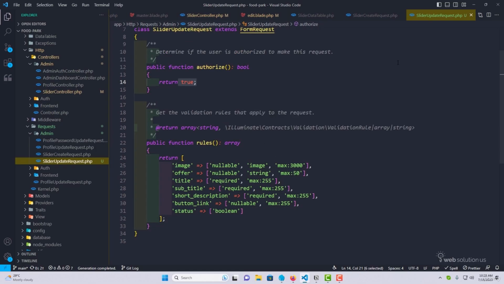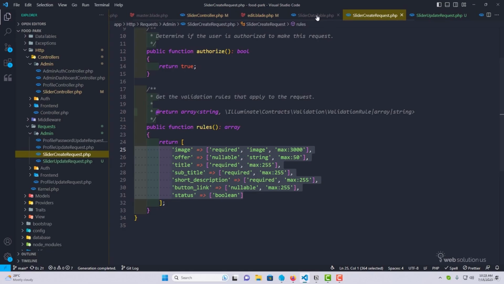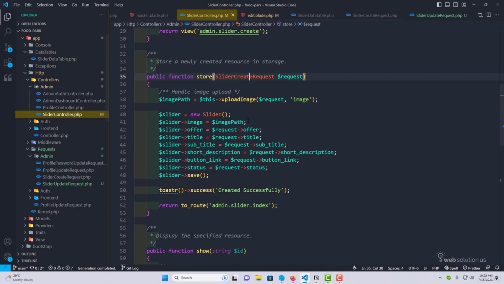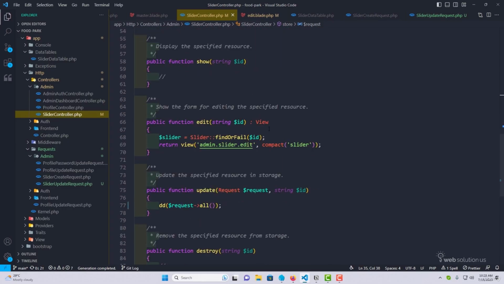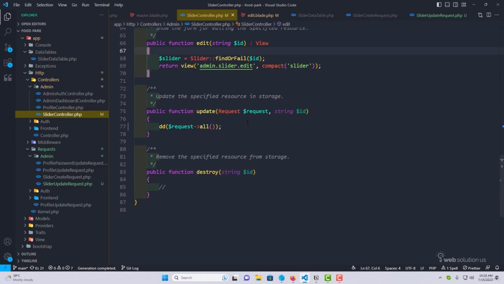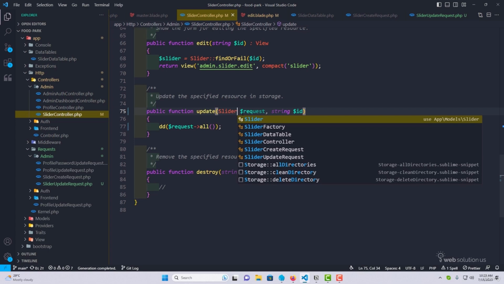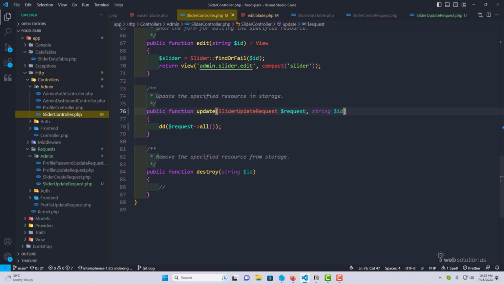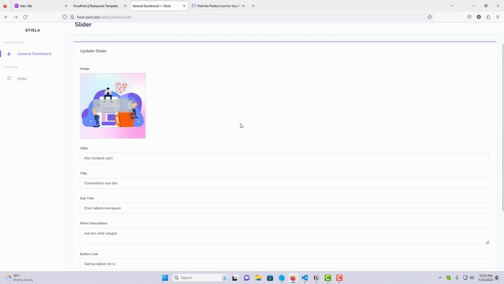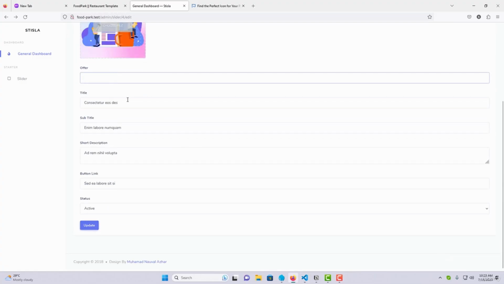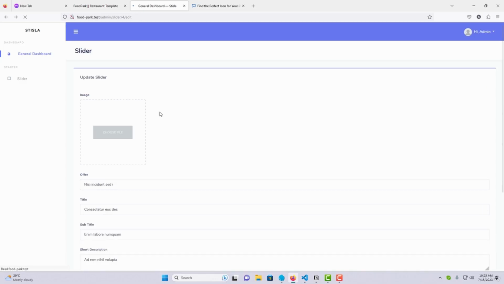I guess the validation is done. Let's go to our slider controller. Here is the controller. Let's go to the edit method, not the edit, actually update. So we'll be replacing this normal request class with our custom request class, which is slider update request, and we're good to go. Fine. If I remove some stuff from here and click on update, let's see what happened.